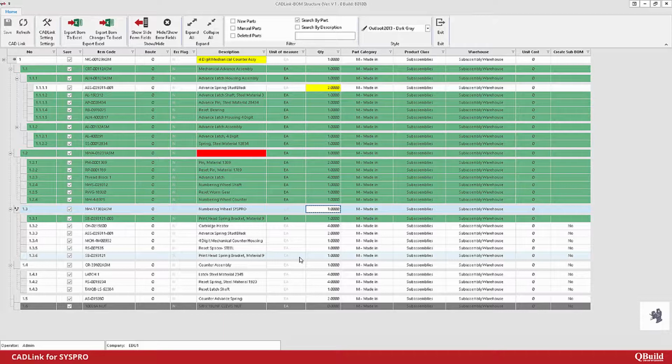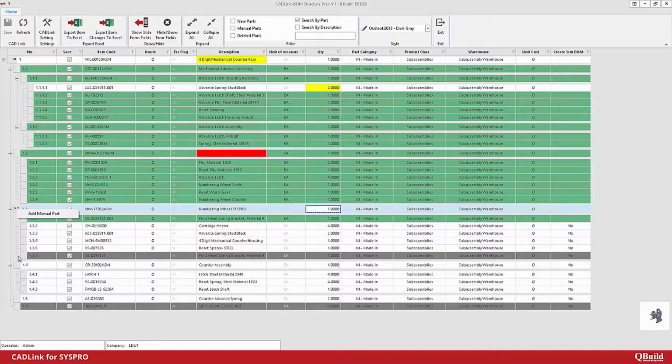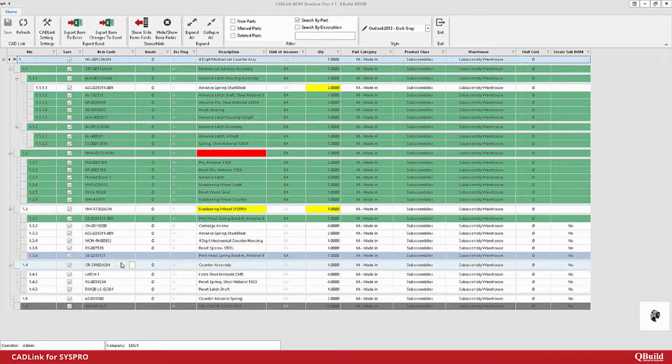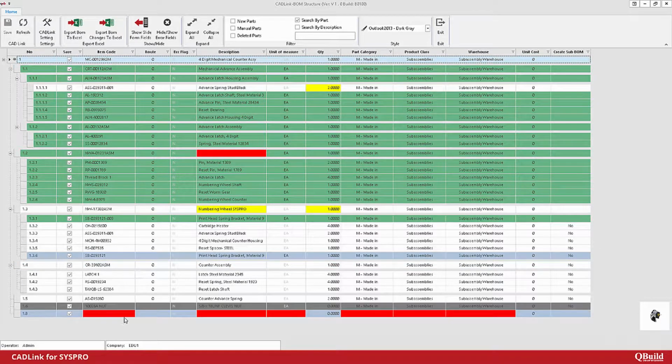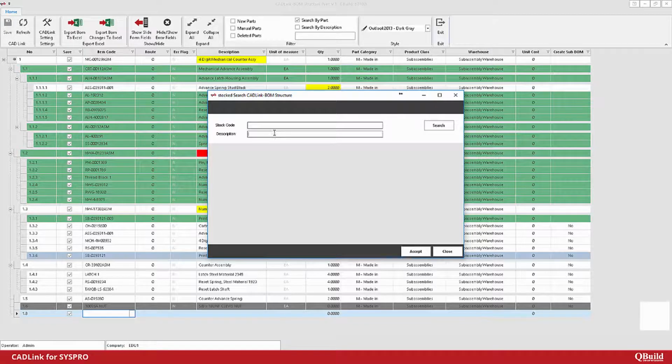However, sometimes these are just consumable components that are just not modeled in CAD. In that case, you can transform these to blue non-CAD components. You can also add as many of these non-CAD components as you'd like on the BOM with a simple search into your SYSPRO stock codes.